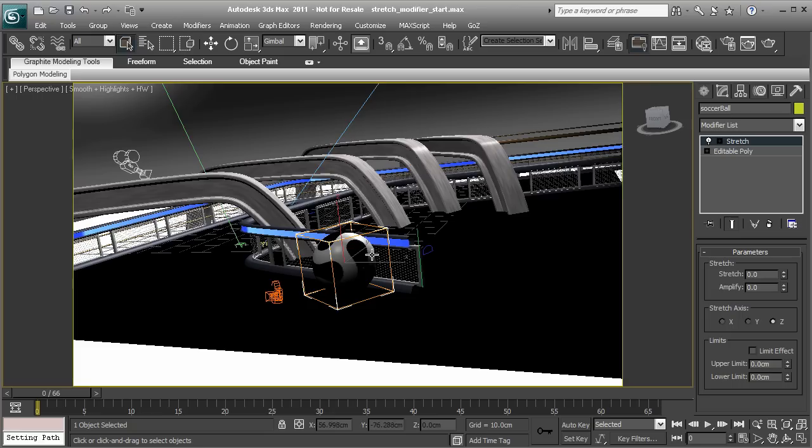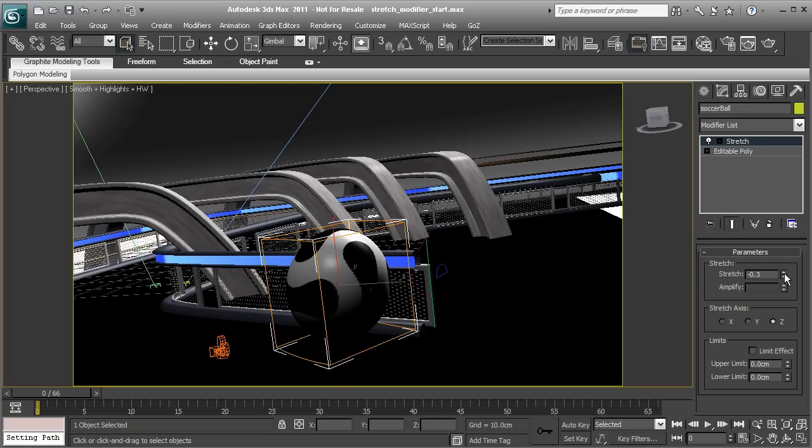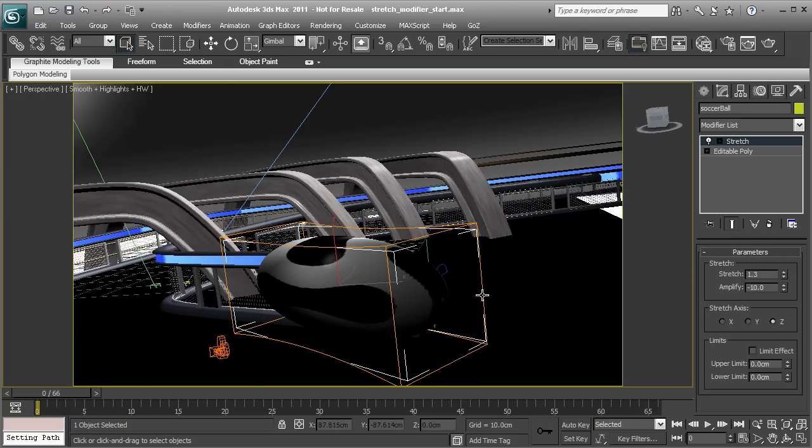ball. Alright, so firstly, what we want to do is go to the Amplify setting, and let's go ahead and set this to about -10. And this is going to give us some nice squash. If we were to go ahead and move the stretch parameter, you can kind of get an idea of the squash we're going to get.